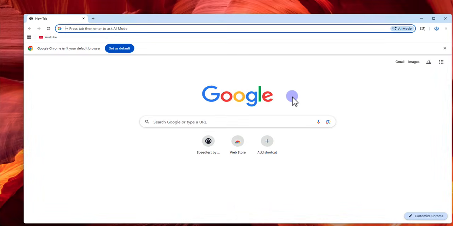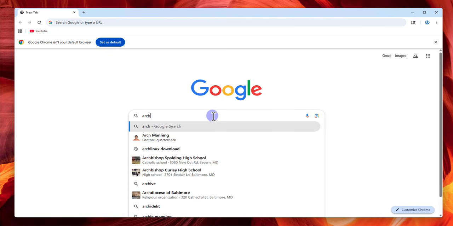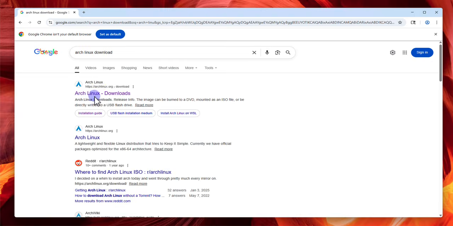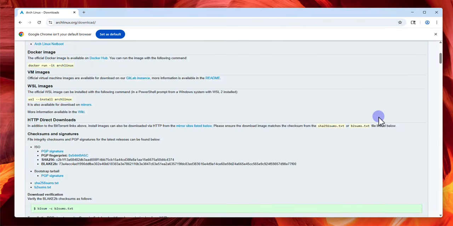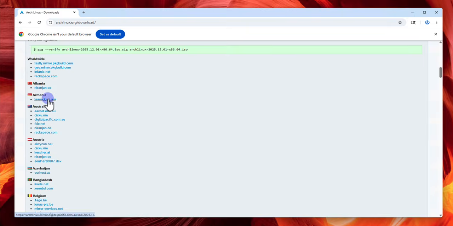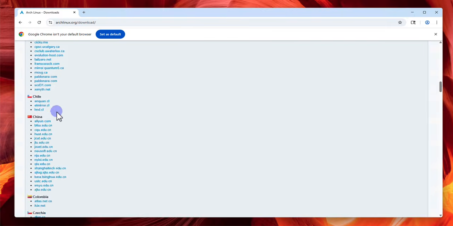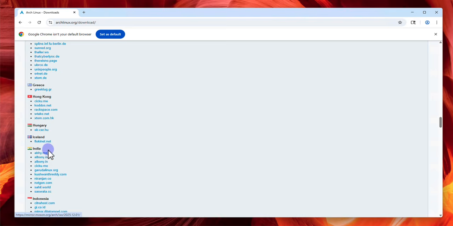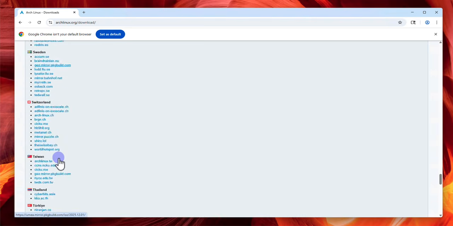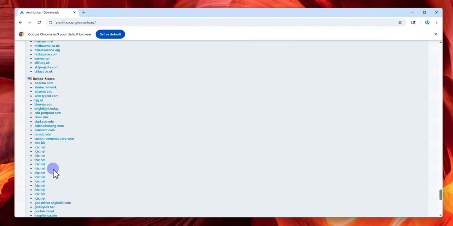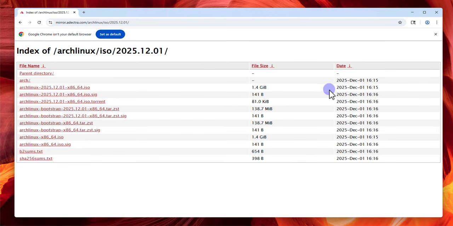To download it, just open a browser and then search for Arch Linux download. And then go to archlinux.org, then click on download, and if you scroll down, you'll see different options here, different locations from where you can download. So click on one of these depending on where you are. For instance, if I scroll all the way down here for US and just click on the first one, you can see that it's got a list of different files, including the hash or the sum. Now what you need is the ISO image right here. To download, just click on it and it should begin the download.